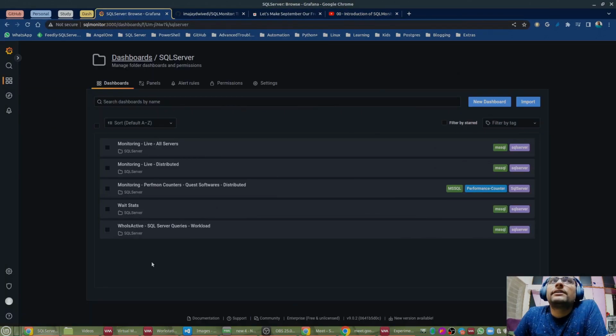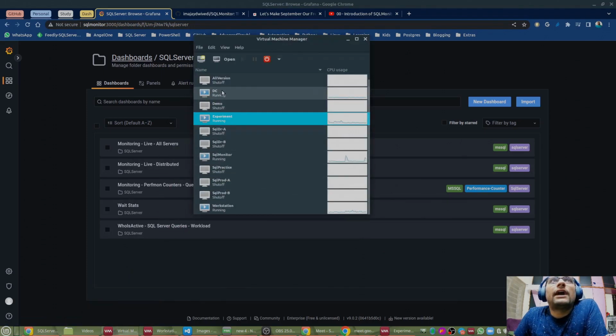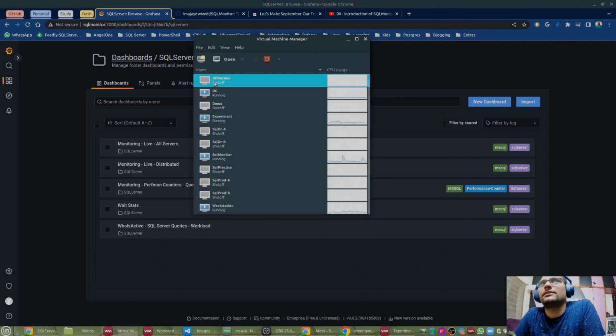This is my current Grafana setup in my lab environment. In my lab environment, I have these many servers, all versions which have SQL 2012, 2014, 2016, 2017, 2019. Five instances are all present in just one SQL Server box. So five named instances on one box.